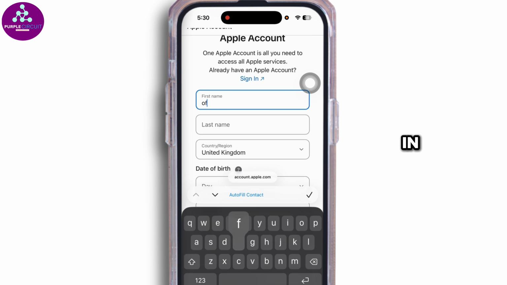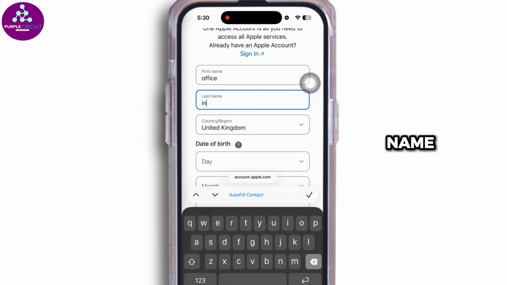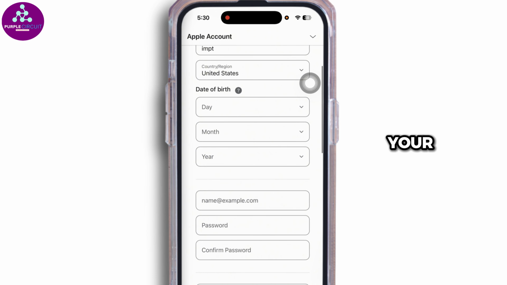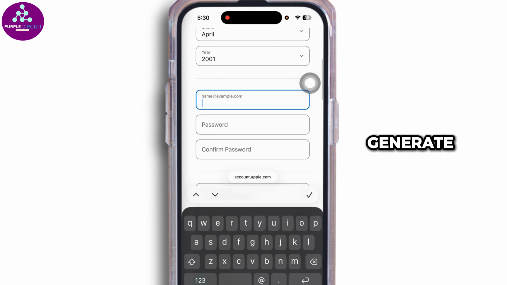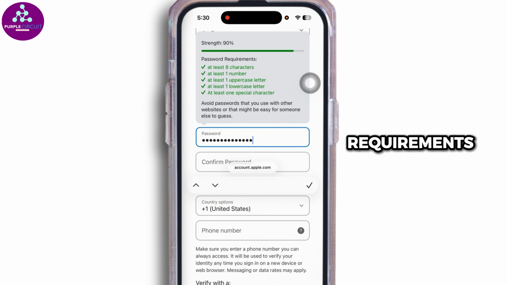Now you'll need to fill in these details. First, type in your first name, then last name. Click on this drop down and select your country and region. Likewise, select your date of birth, day, month, and year. Now enter your email address. Then generate the password. Confirm the password. Create a strong password that fulfills all the requirements.